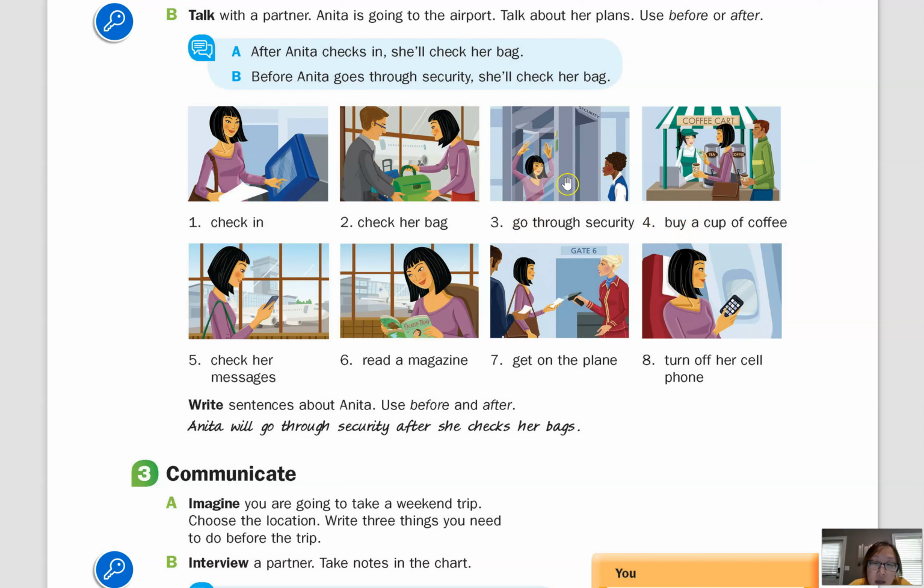Let me switch the sentences around. Instead of using the after and before clause in the beginning, remember we can also put the after and before clauses at the end. Here is an example: Anita will go through security after she checks her bags, instead of, after Anita checks her bags, she'll go through security. I hope you were able to practice both kinds of sentences.